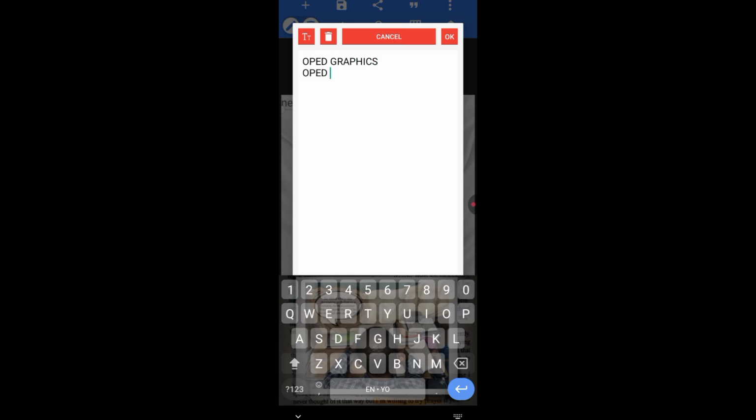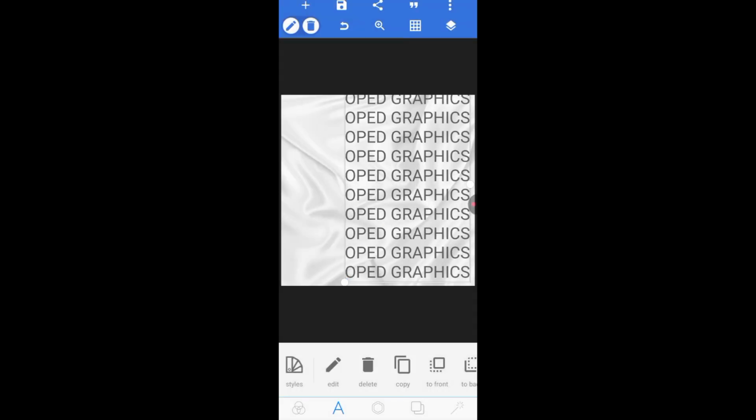Obed graphics. So you can now copy, highlight it, copy it, then you duplicate to get more levels or more lines of your text to make it faster. So once you do that, you can now enlarge it.